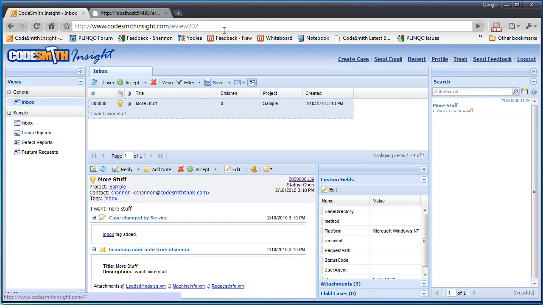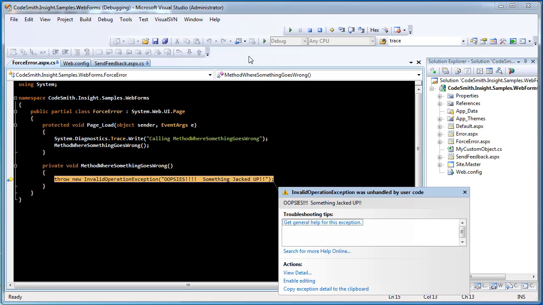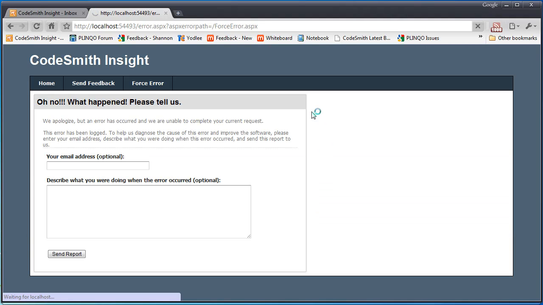So let's go back to the site and let's click the force error link in our menu option, and we'll generate an unhandled exception on the site. As you can see, the user is redirected to an error page so that they can enter their contact information and any additional information they want to add about the case report or about the exception. Let's go back to CodeSmith Insight, because even though the user is sitting at this screen, the exception has already been sent to CodeSmith Insight.